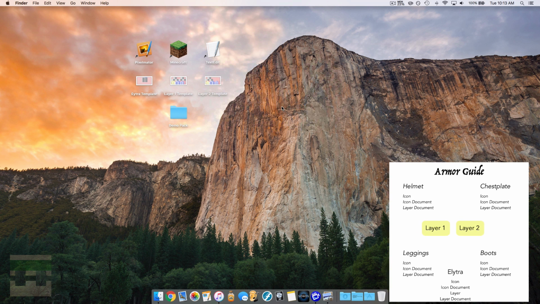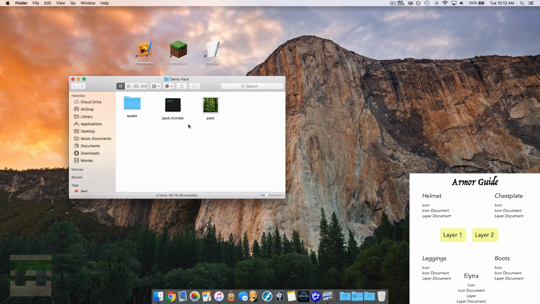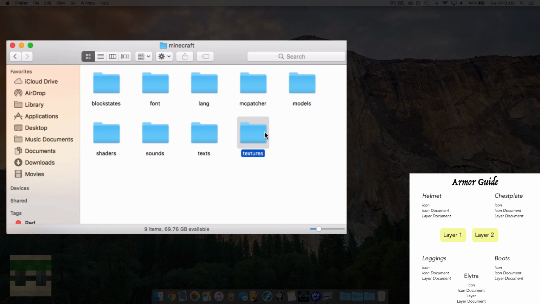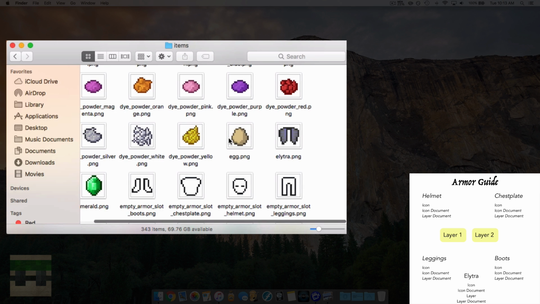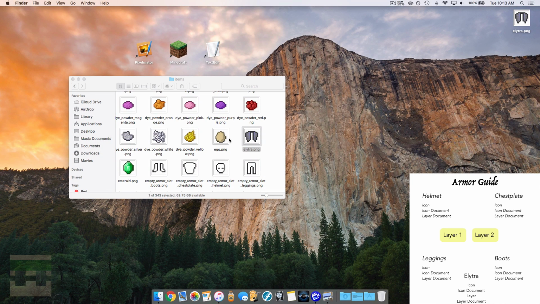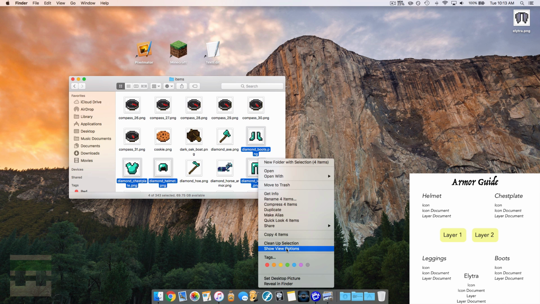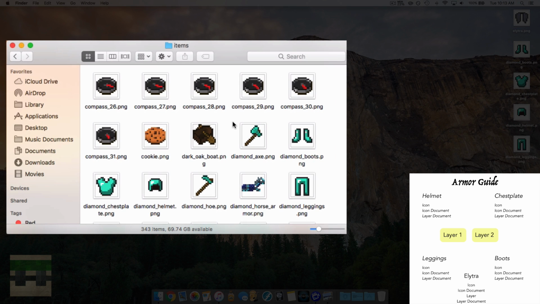Alright, so I'll show you now where to find all the textures. So let's head into your resource pack folder. If you don't know how to get here, check out episode 1 in my series. We'll head into assets, into Minecraft, and we will head into textures. Now to find all the icons, we want to head into items. And we will find, there's the elytra there, so we'll grab that guy. And we need to find a set of armor. So I'm going to do diamond just because I like diamond. And we will copy all of these and paste them there.